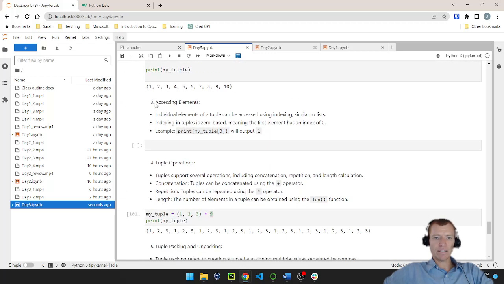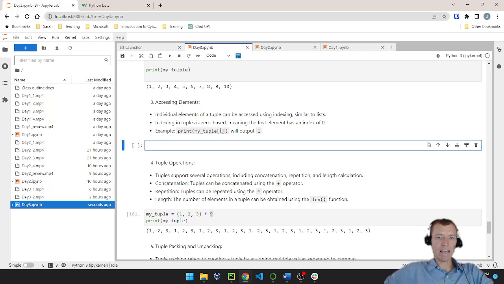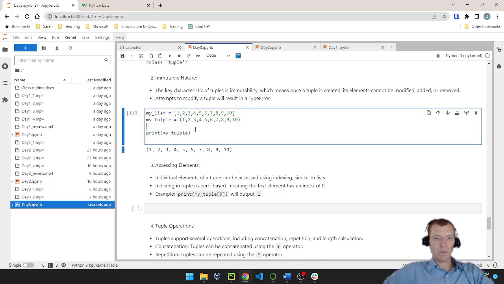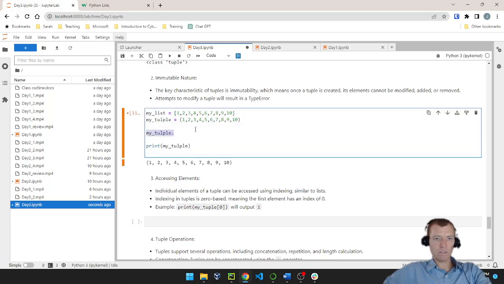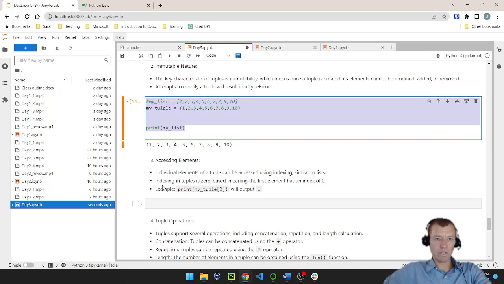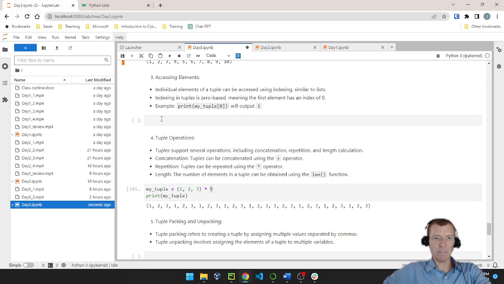Back up here to accessing elements, we saw how we can access them just like we can with the list. The big difference is we can't update them this way. I can access them this way, no problem. I just can't update them like we could with our list. So we'll grab this example. Let's put this back how it was. Well, that's going to give us our error, so we'll just leave it at that. Let's grab this code, bring it down here, and let's talk about accessing elements now.